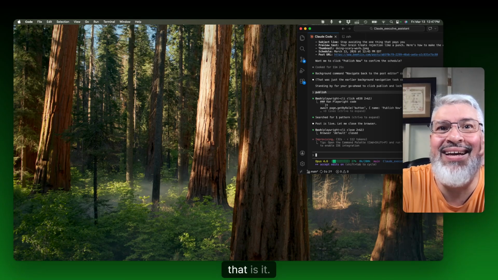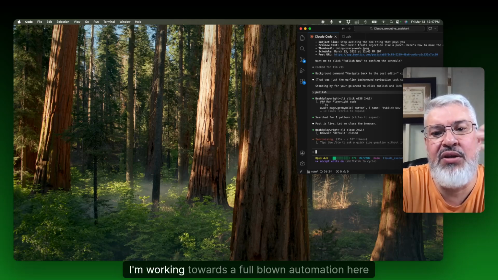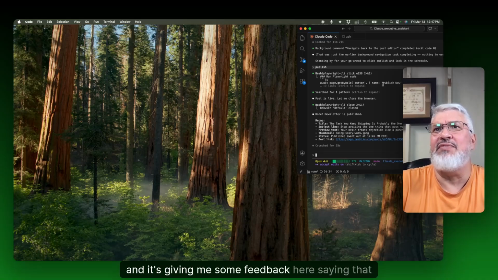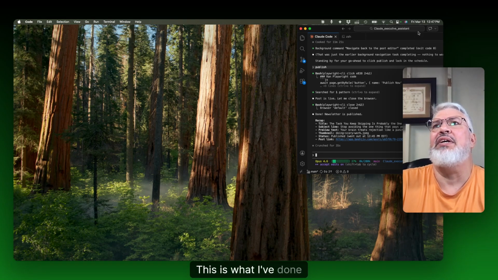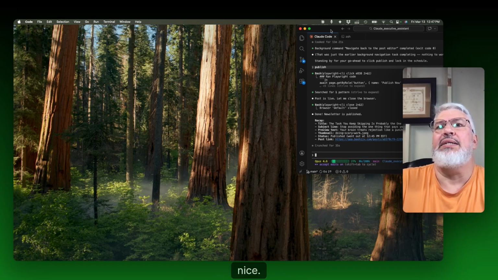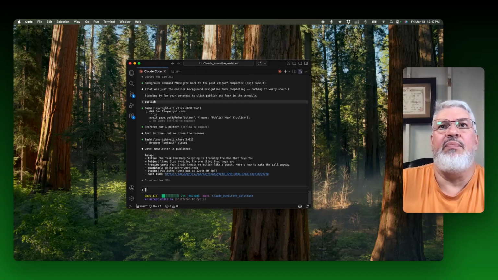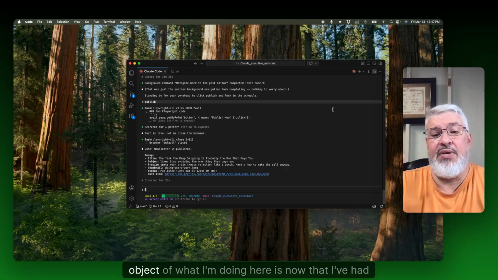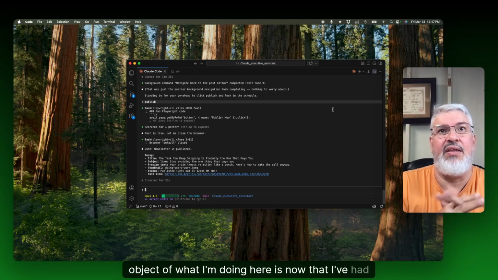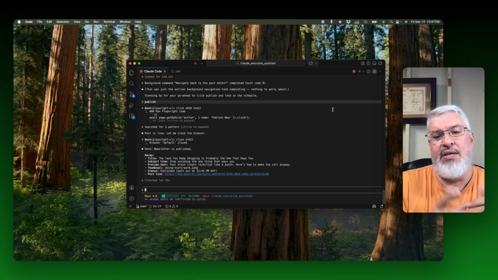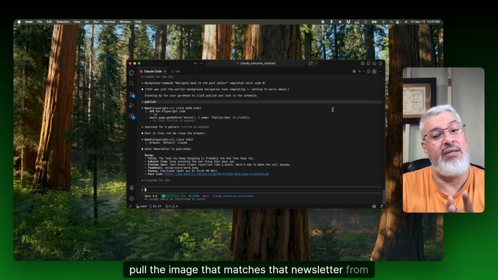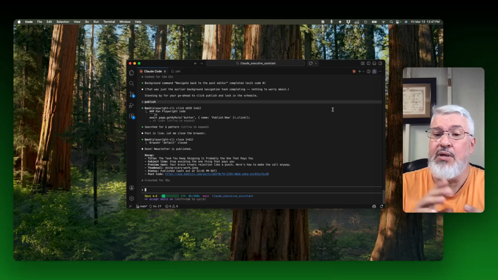So that is it. Now, like I said, I'm working towards a full-blown automation here, and it's giving me some feedback saying that it's done. This is what I've done, which is nice. The overall objective of what I'm doing here is, now that I have this skill that is able to pull the newsletter from the folder, pull the image that matches that newsletter from another folder, and go and post it.